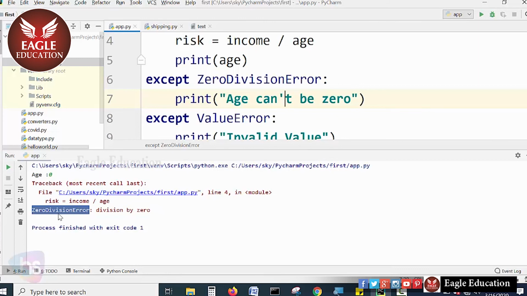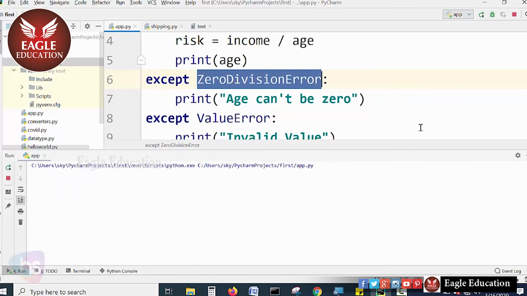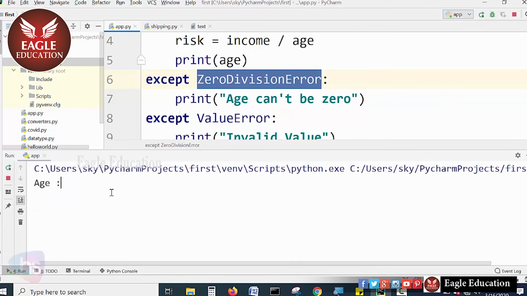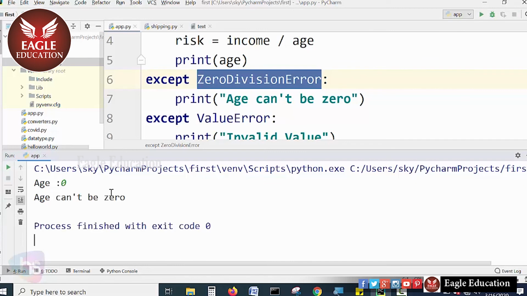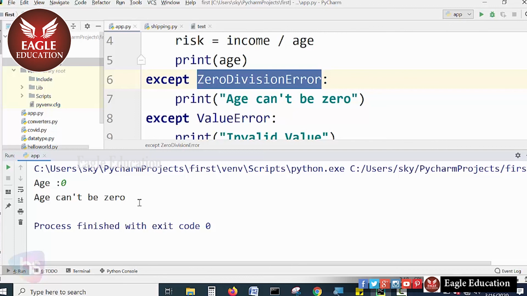Now see, this is the error message I saw here in the traceback, and now I'm handling it here with except ZeroDivisionError. Now once again I'll run this. Now see, if I enter age 0, it shows "age can't be 0" properly. Anyhow, the Python interpreter will show you the cause of the error message there.